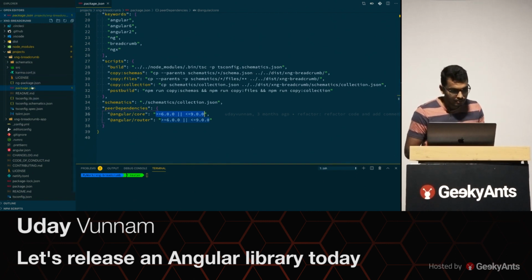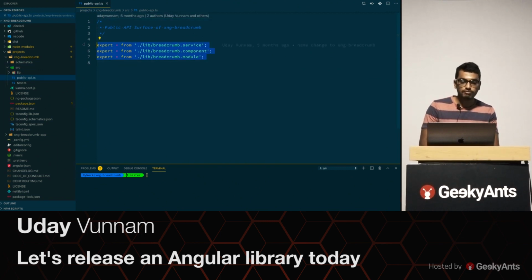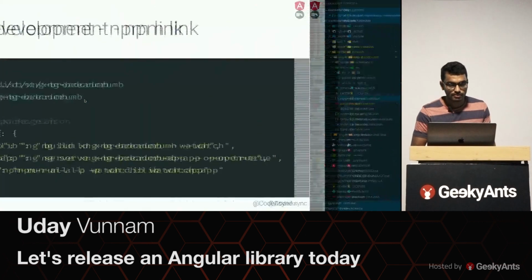And a few more things you need to observe here is the public API. The public API is the one which indicates what all exports are available from your library. So by default, service, component, and module are used. And if you have any kind of pipes or directives or any other kind of files, you can export it here. And Angular, when building, looks at it and nicely builds the final library package. And yeah, those are a few things.